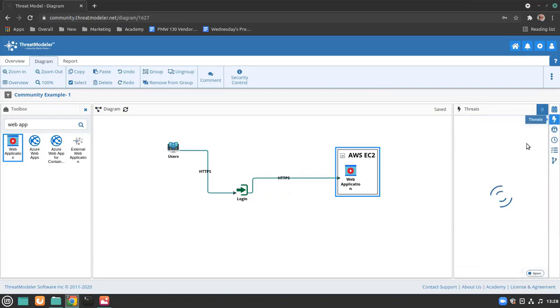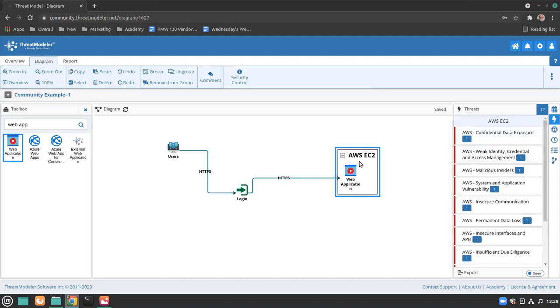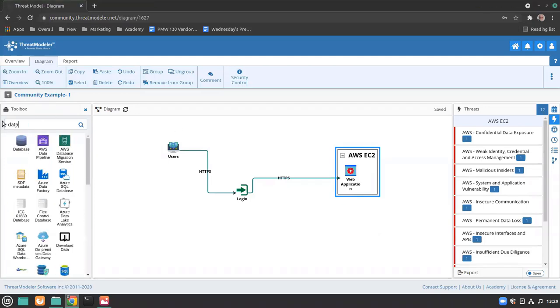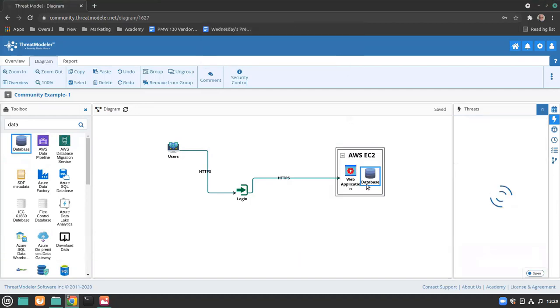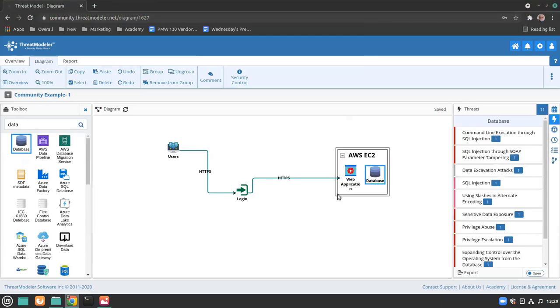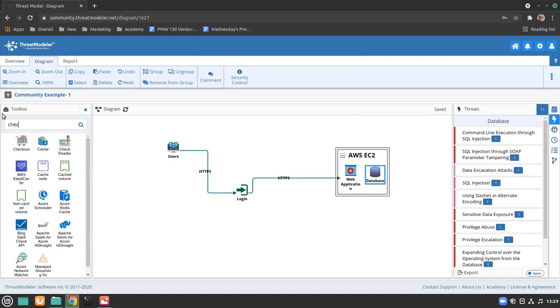Now, this EC2 is going to have threats of its own. Now I brought that in. Yes, there is threat intelligence for the AWS EC2. So now we can see the web application is inside that AWS EC2. And if we wish to do so, if it was relevant, we could bring over a database and pop that inside that EC2. It's absolutely fine. By the way, this is not a lesson in threat modeling. This is not an expansive threat model, but I just really want to communicate how to use the tool more than anything.